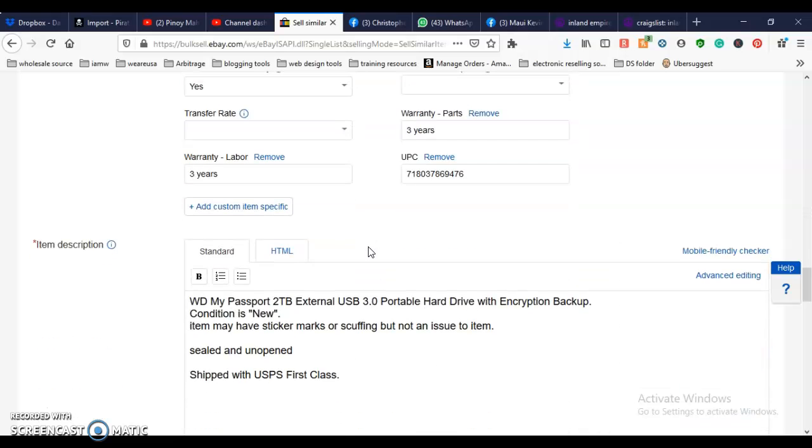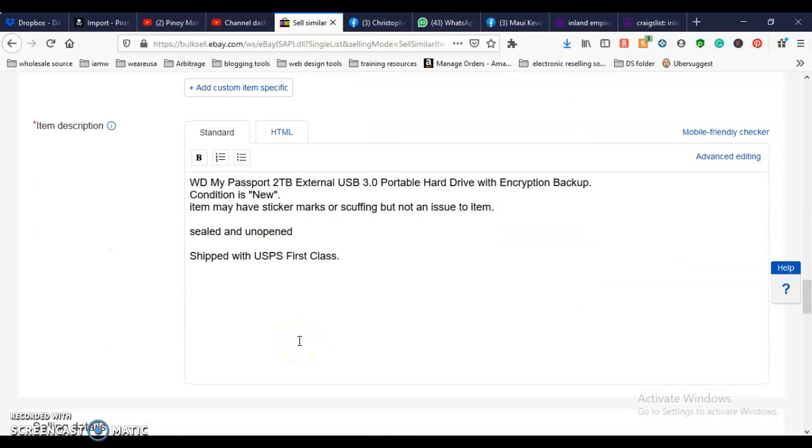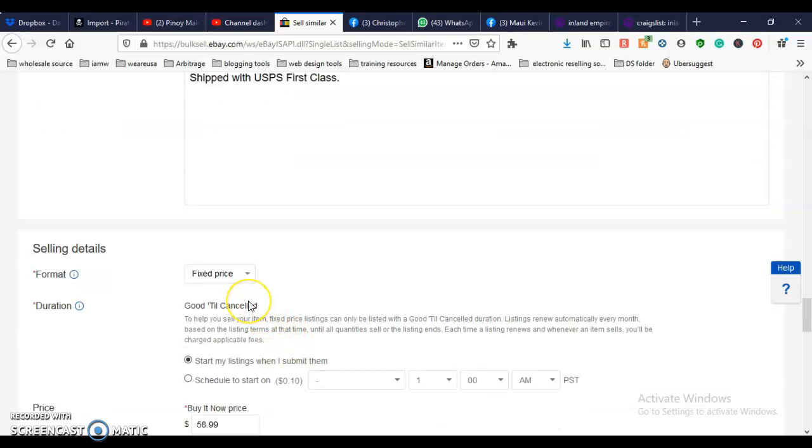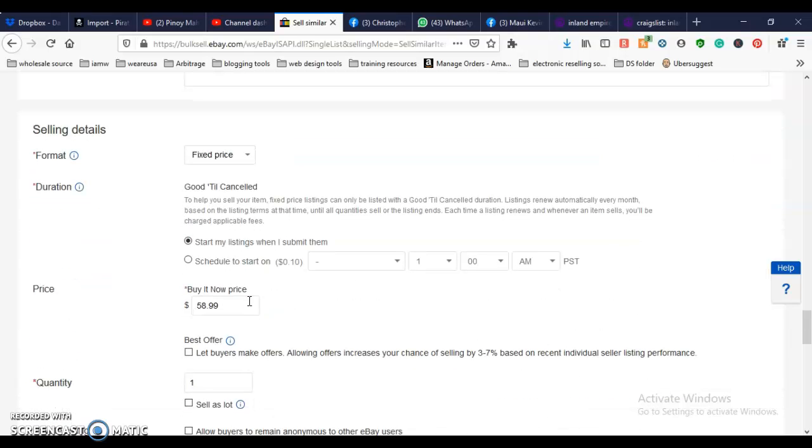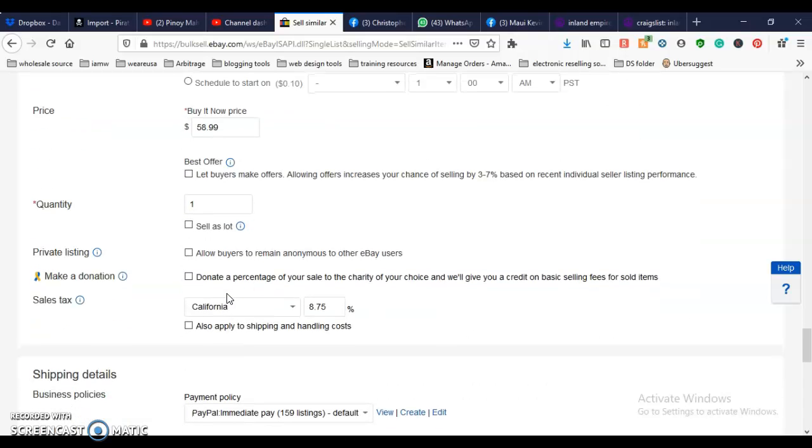And here you go. This one, your description, your price should be fixed price. How much is your price? Your shipping and the quantity. How many quantity do you have? Or if you're limited, if you're starting, just put like 10 or 5, depends on how many do you want to put. And if you want to accept best offer, you can do that.